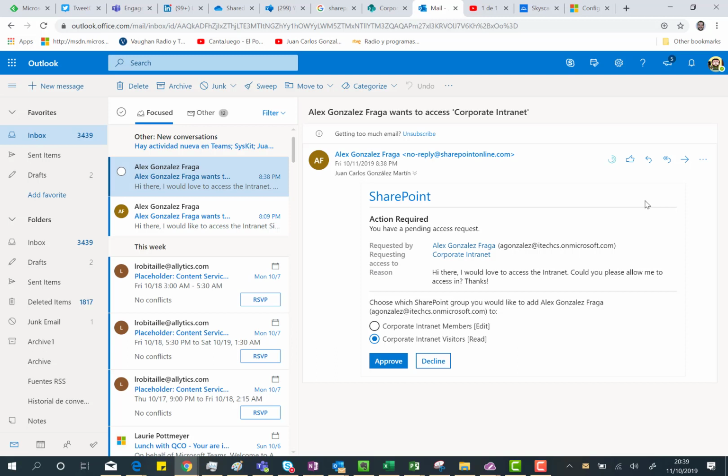That is very cool, because without leaving Office 365 and without the requirement to access the specific security setting that allows me to approve or decline access to the site, I can just approve or decline this access directly by email. So the only thing I have to do is choose which permission level I want to provide to Alex in this case. So this is fine, and then if everything is good, because I know that for this reason Alex will have access to the site, I can approve it.